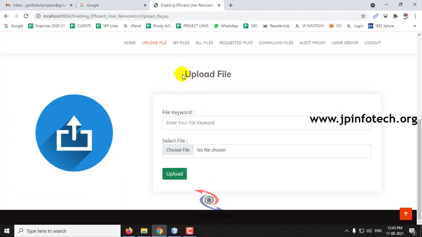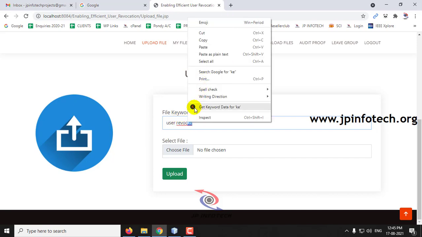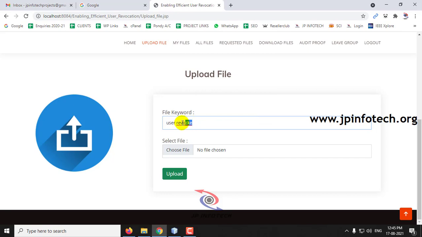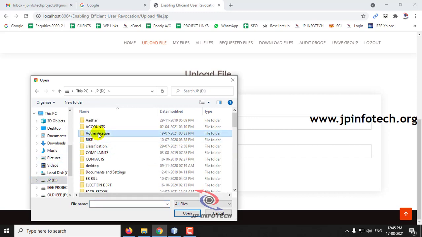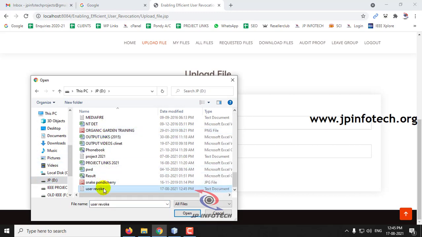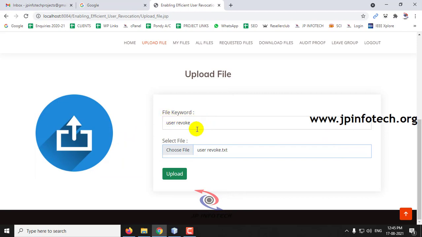Now here in the file upload part, you can see file keyword. So let me enter user revoke, and let me choose the file here from the D drive that I have created. And now you can upload it.